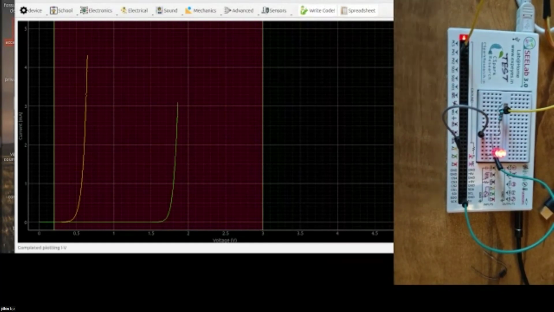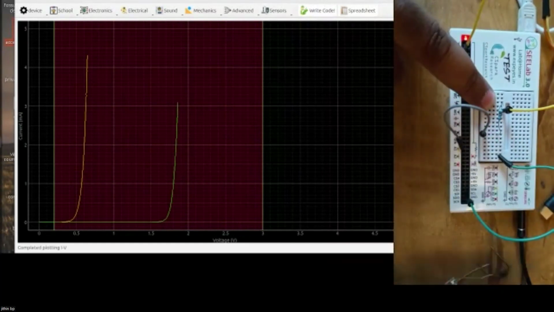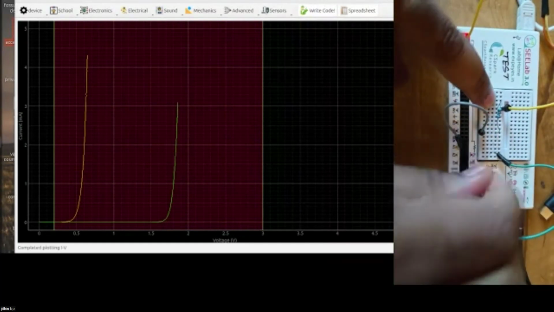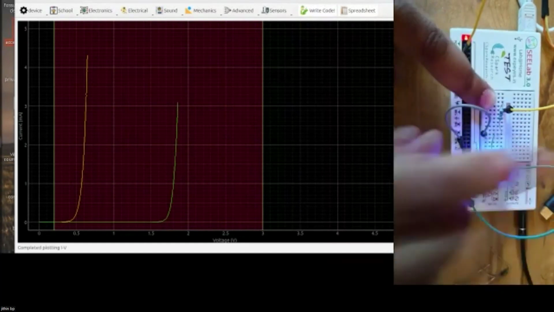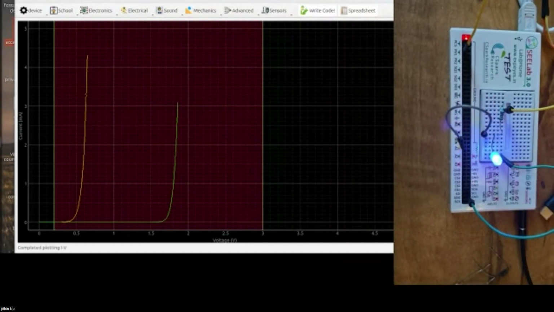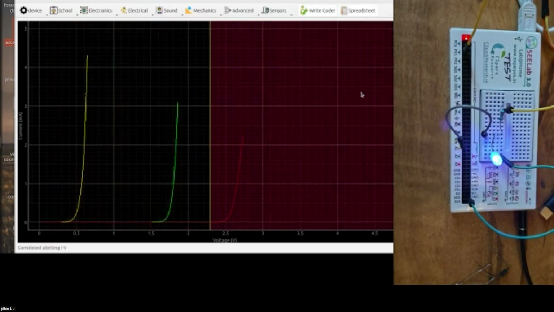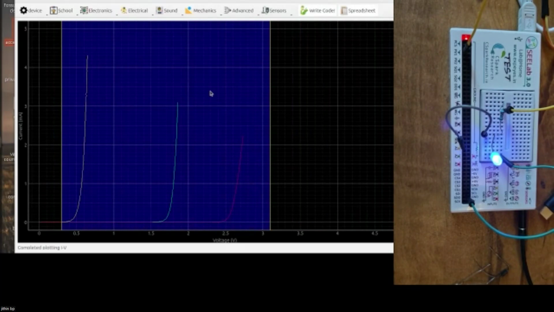Okay. And if I take a blue LED, which has an even higher energy, therefore a higher band gap, therefore a higher knee voltage, this is your blue LED. So this way you have many different IV curves.